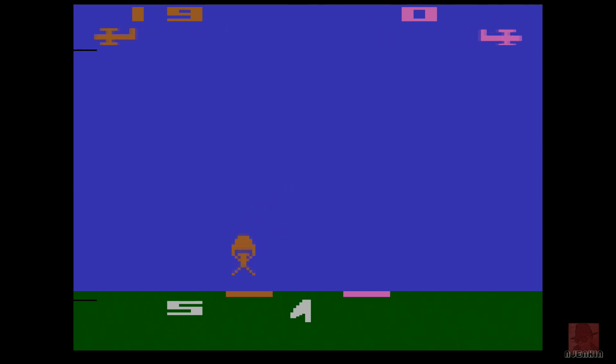Right, here we go, guiding it through. So you could open the parachute early, but you don't get as many points there.